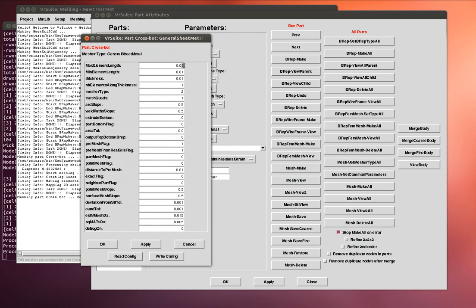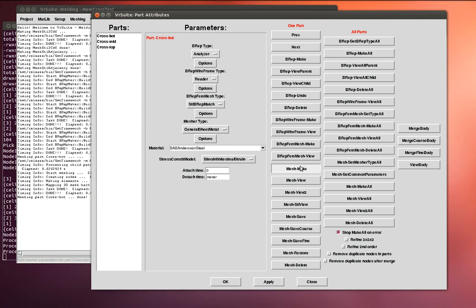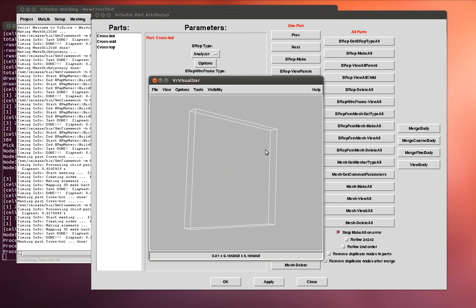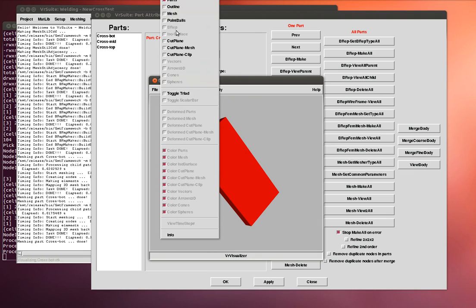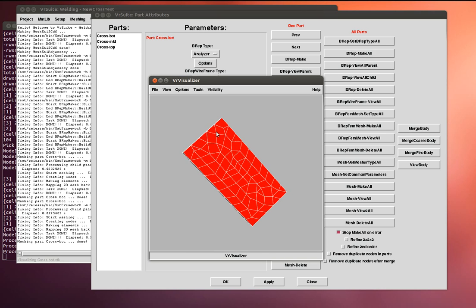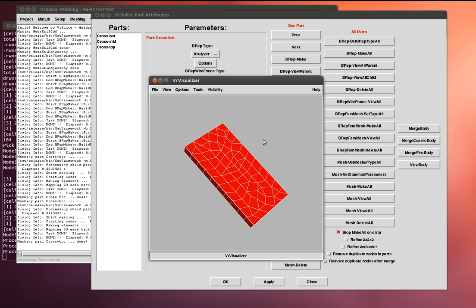We can change these things simply by changing the minimum maximum. Let's make our maximum smaller, make it the same as the minimum, for example. Make our mesh again, and you can see much smaller elements. Now this particular general sheet metal mesher gives you a rather strange mesh.